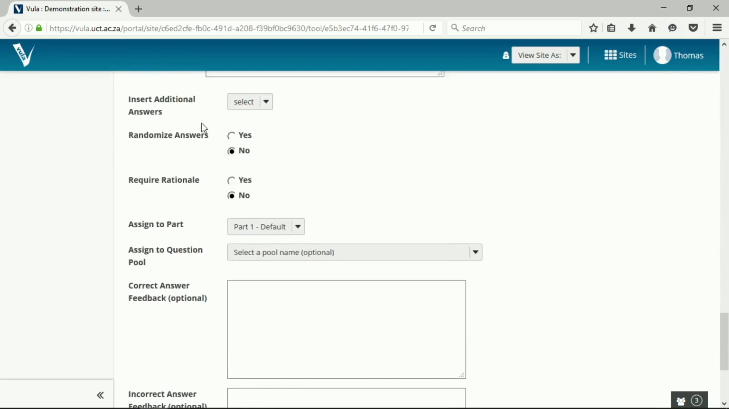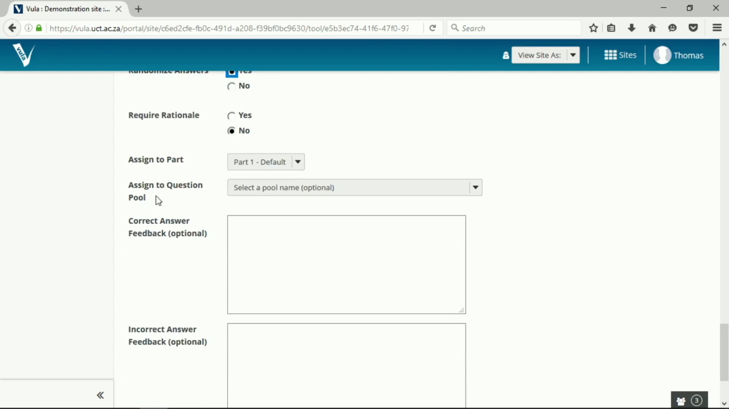So moving right along, I can also randomize the answers here. So why would you want to randomize your answers? So that if students are sitting next to each other, they don't copy from each other. They don't have the same answer. So if for one student it's A, for the other student it should be D. So I would say randomize the answers. Required rationale, we'll skip that for now. We don't want to assign it to a part at the moment. We don't have parts created, and we won't be assigning it to a question pool.